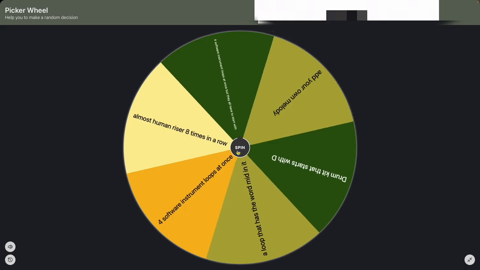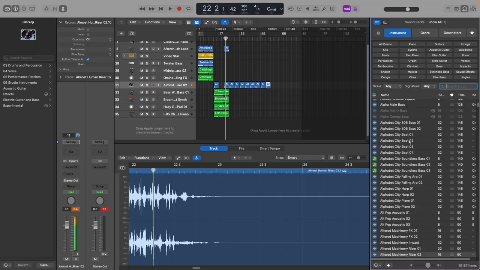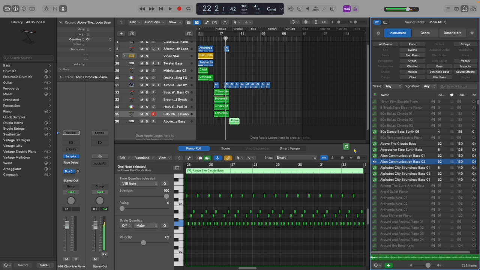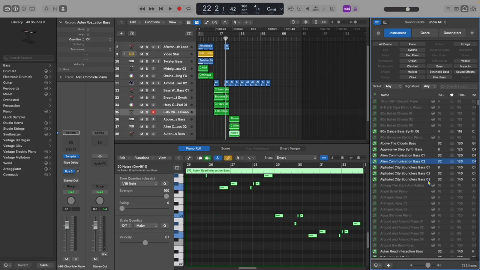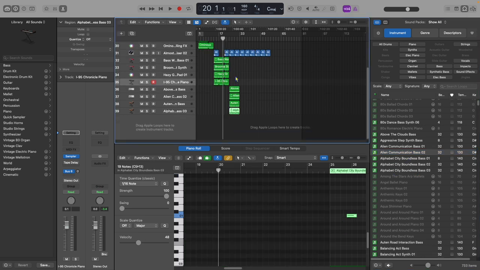For software instruments, I have to do that with A. Okay, so now I have to find the instrument loops that start with A. So yeah, I'm gonna have to do that. Alien communication bass. They all have to start with A. Man, they're all bass. That's not looking good. Okay, and then we'll do this one. Oh my gosh, this is not gonna sound good at all.